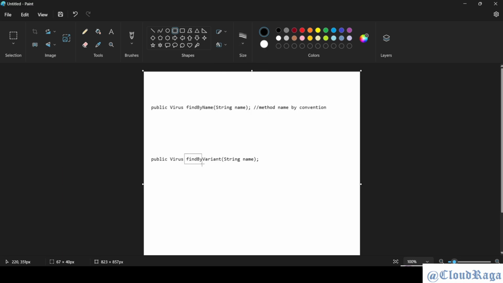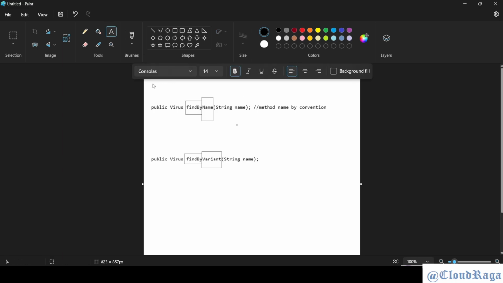Find by is a kind of reserved keyword. Variant is your column name. Here, find by is a reserved keyword for JPA. We call these JPA queries, and this is name. You can of course write your SQL queries as well. It's possible, you can do that. We will learn that as well. Don't worry.